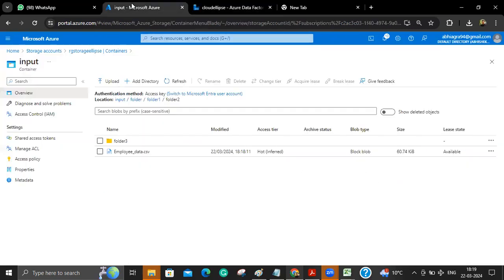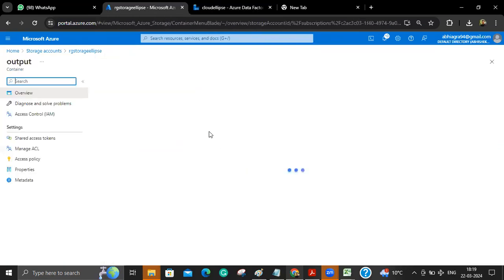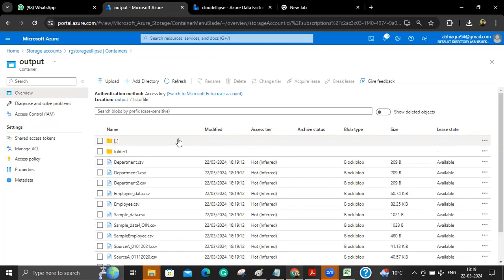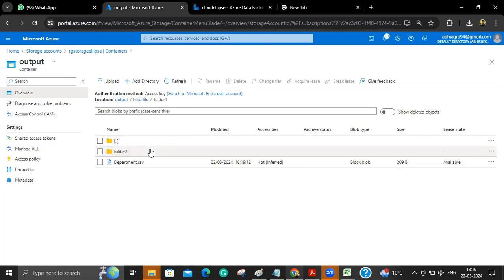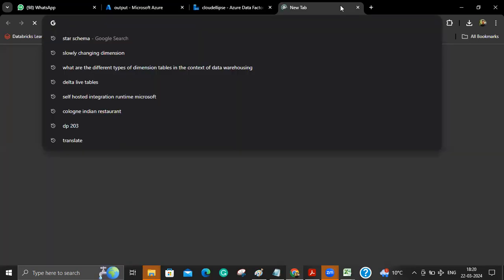Okay, now if I go to output, the list of files only, I haven't changed it, so it copied to the same folder. So here if you see, folder 1 is there, then folder 2 is there, folder 3 is not there, right? And let me open it in the same tab so that you can understand it.